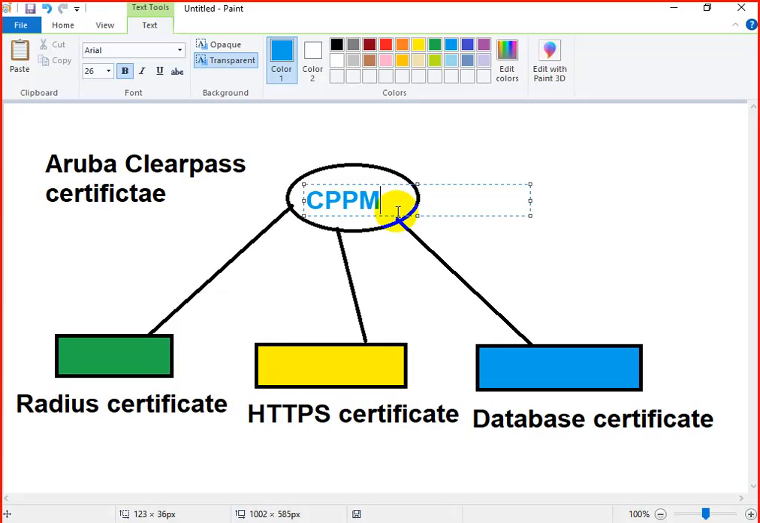Sorry, headphone issue. Okay. So I'm just talking about the RADIUS certificates.